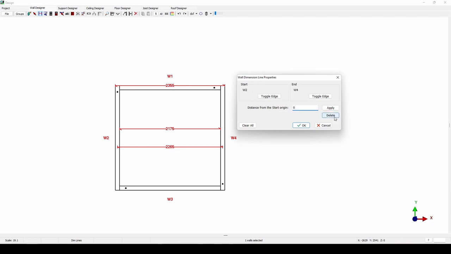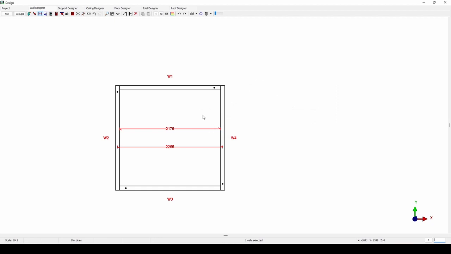You can also delete the dimension by clicking on this delete button right there and clicking OK. To delete all of the dimensions visible on your screen, make sure you have your dimension tool active, then hit delete on your keyboard.